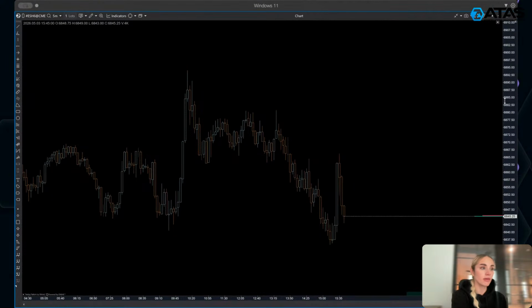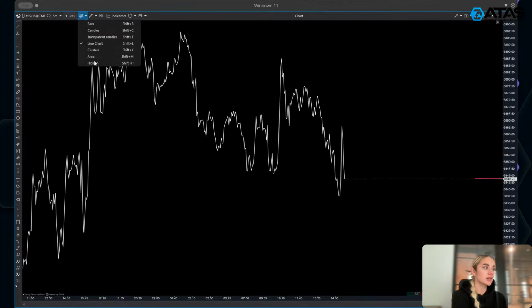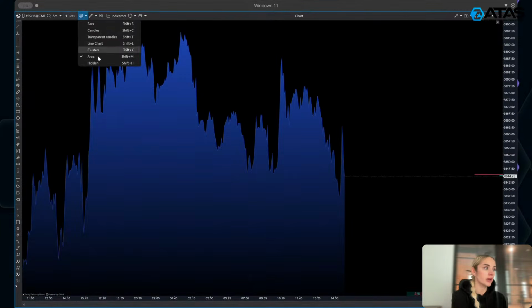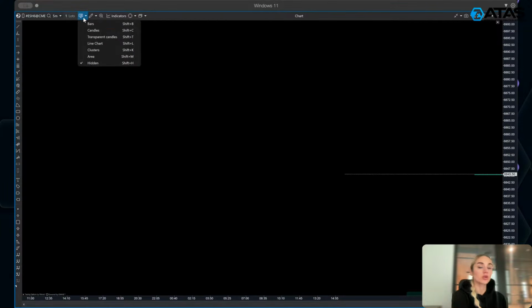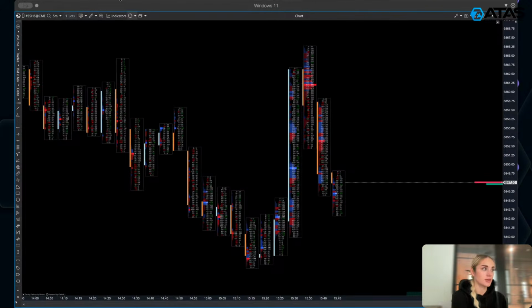So this is the transparent candles option. I absolutely love it. We can also go to the line chart, the standard one. We can go to the area chart. We can hide our chart completely if you want to only use indicators, the volume profile, for example, and TPO. And we can also go to, obviously, clusters, right?